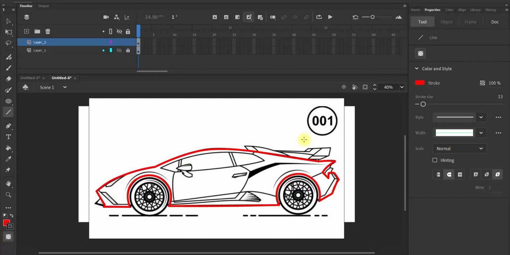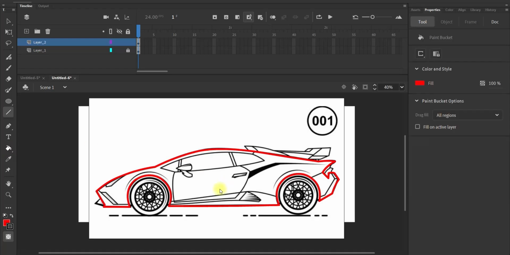So many of you might have faced the same problem. I am using Adobe Animate and I wanted to draw this supercar, and the problem is that I am done with drawing the outline, and now I want to fill this outline with red color and it's not happening, right? So there's the problem.